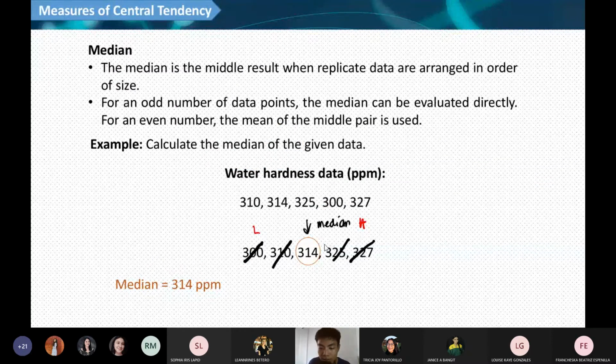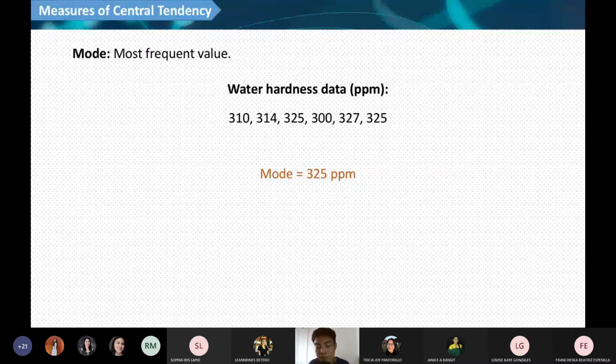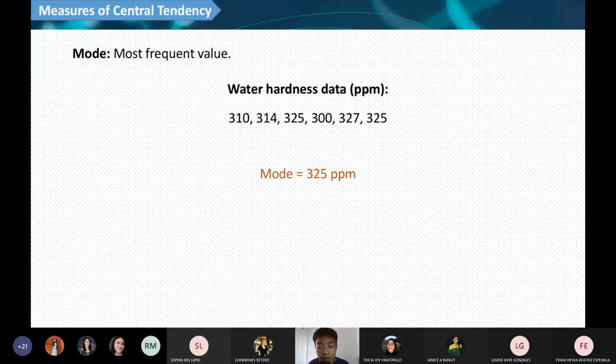Okay? So, yan. So, again, median is the center or the middle result, no, ng inyong data when arranged from lowest to highest order. Okay? So, ganun lang. And mode, when we say mode, this is the most frequent value. Okay? So, pag sinabing most frequent value, kung sino-sino yung mga pinaka nauulit, no?